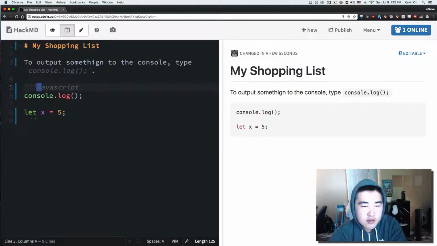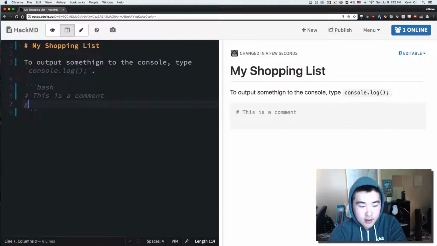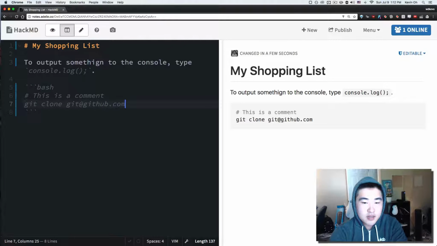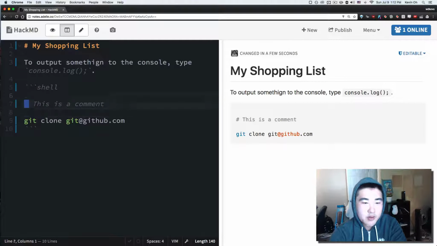So if I change this to bash, this will error out, but I can now type bash here. This is a comment. Git clone git at github.com. Oh, I guess bash doesn't get highlighting. Shell? Oh yeah, there we go, shell.